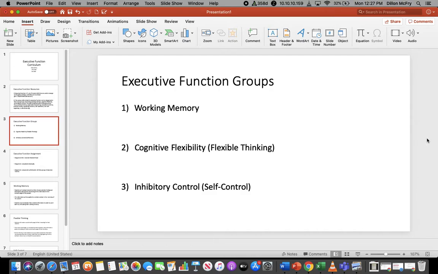So the three main groups, as I mentioned before, in executive function are, first is working memory, the second is cognitive flexibility, or another way that I've seen it listed as is flexible thinking. And then finally, number three is inhibitory control, or another way that I saw it listed as, and I believe it's a more common way of stating it, is self-control. I will use flexible thinking for number two and self-control for number three.